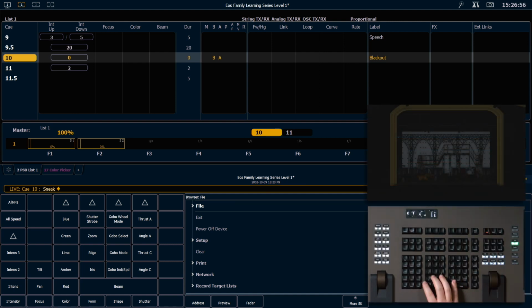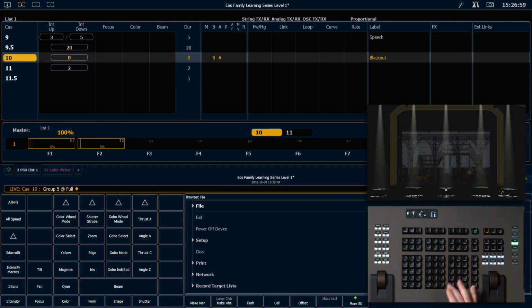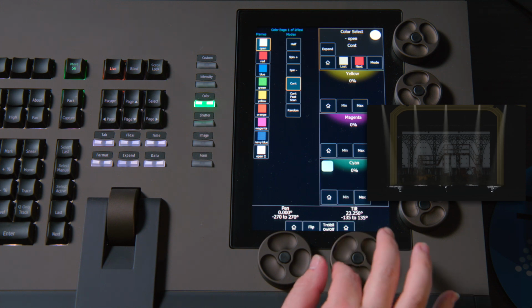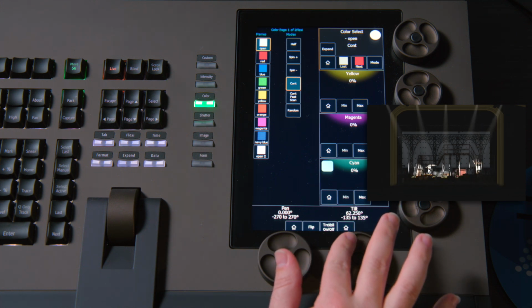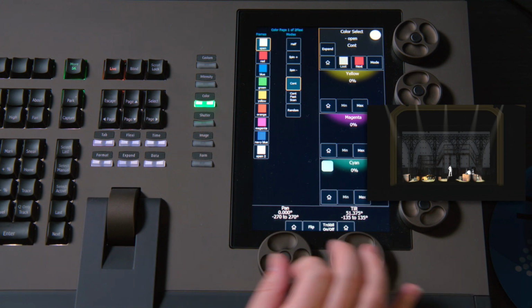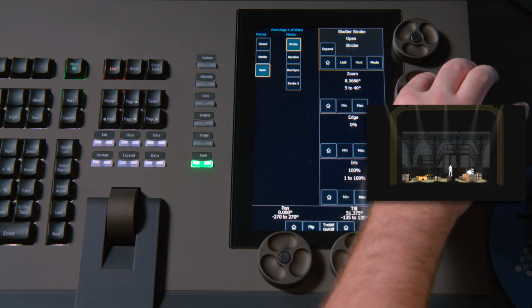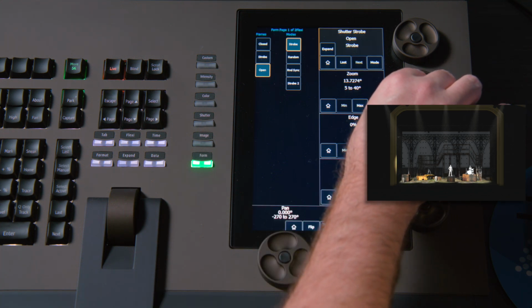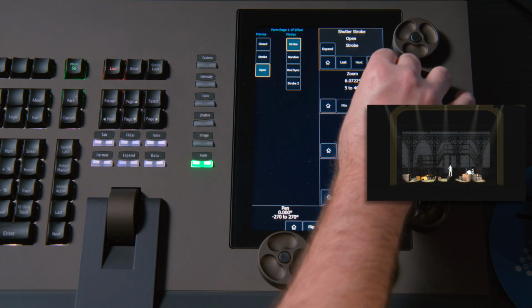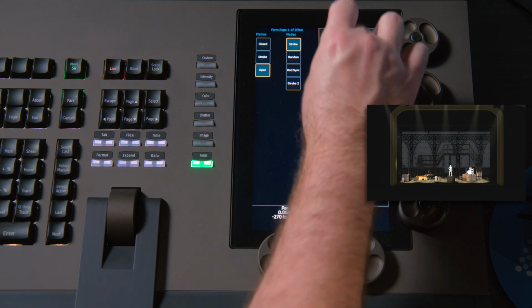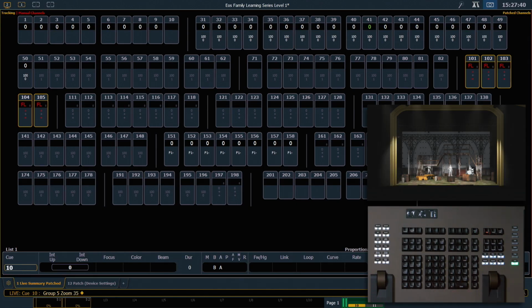So let's go ahead and say group 5, full, and I'm going to tilt those guys up on stage. If we look at the form area, we'll get zoom and edge and iris. You can see that as we zoom those guys out, the beam gets wider or smaller. We can give it a very specific angle. So if we say zoom 35, those will zoom out to 35 degrees.